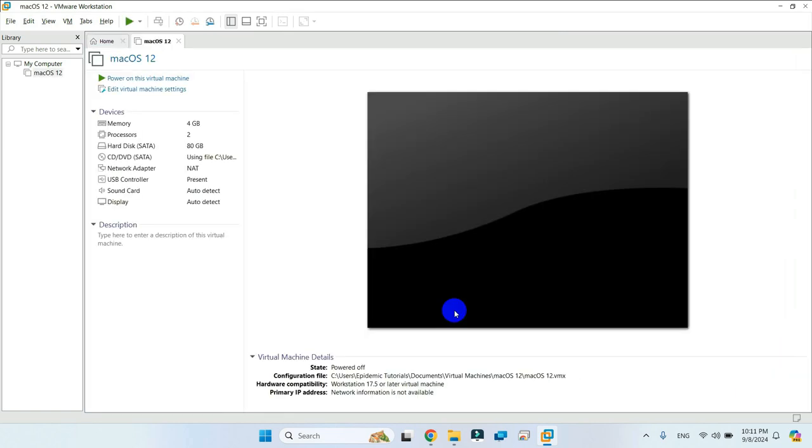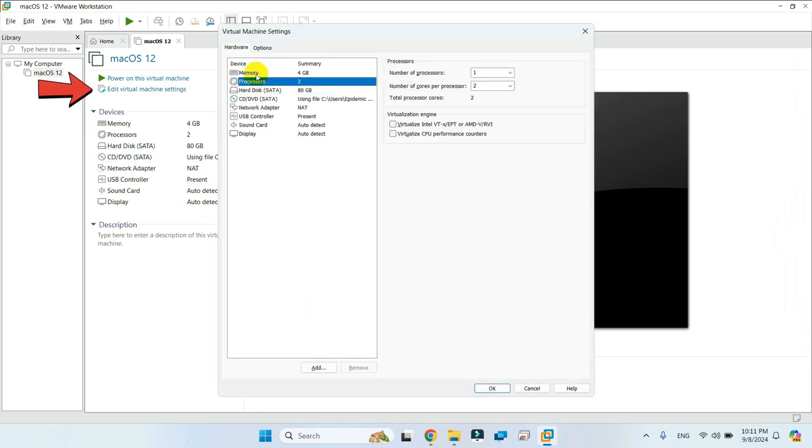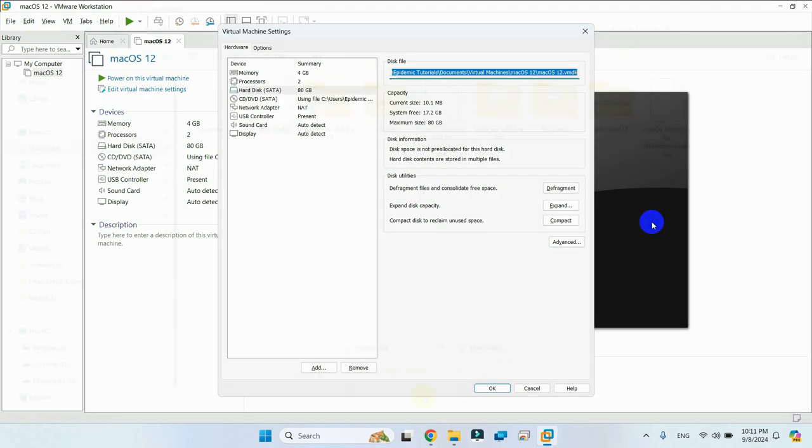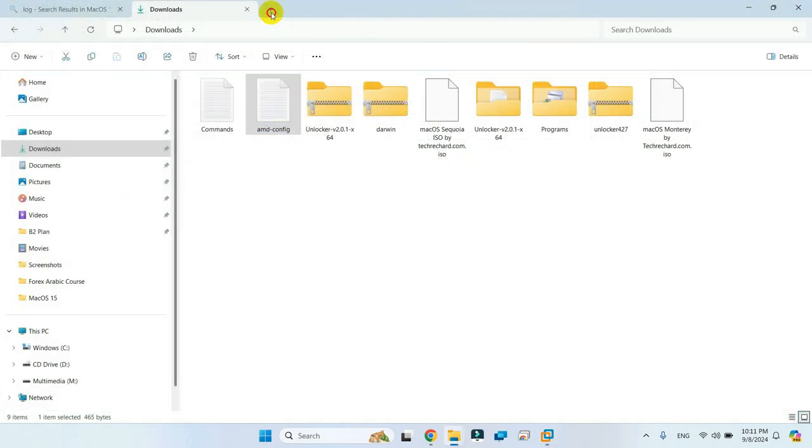Before starting our machine, we need to make some adjustments to the configuration file. Click on Edit Virtual Machine Settings, and from the tab Hard Disk SATA, copy the path to the virtual machine. This step is only for AMD-based computers. Open Windows Explorer and paste the path to your virtual machine.